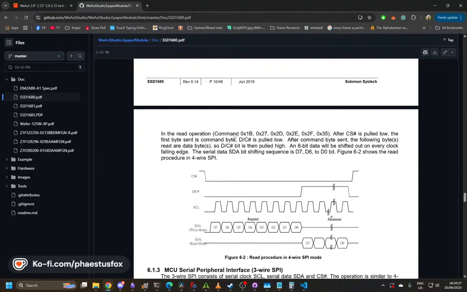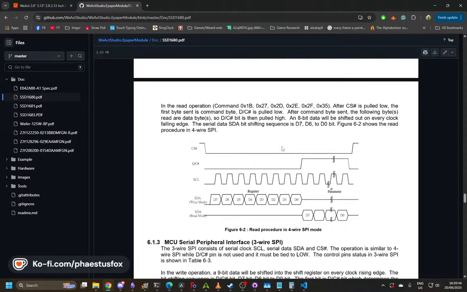In the read operation command, okay. After the command pin is pulled low, the first byte sent is a command byte, DC is pulled low. Okay, after the command byte is sent, the following bytes are read as data bytes, and DC is then pulled high. So does it pull it high or do I pull it high?